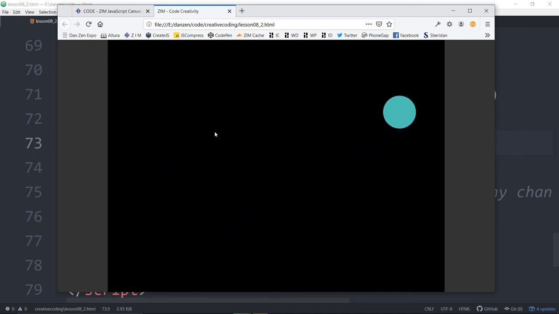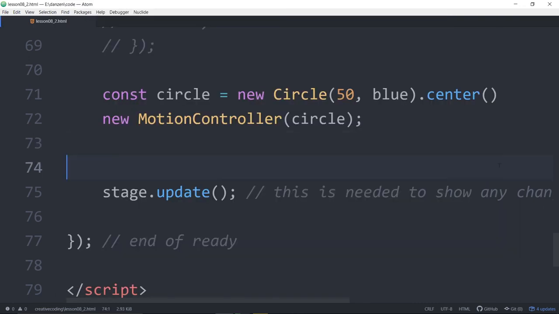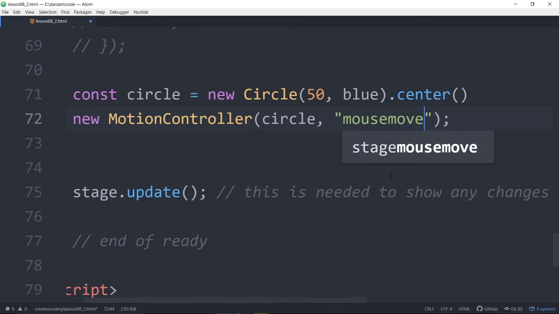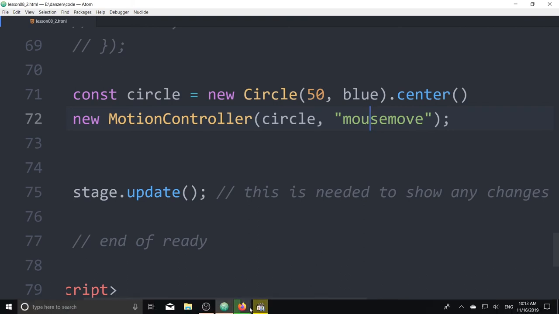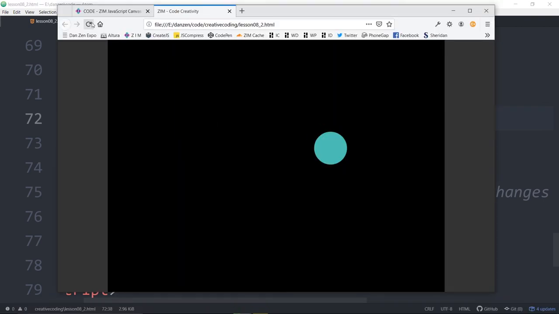So now what's happening basically is that circle is going to wherever I'm pressing. If we want a mouse follow, there's a whole bunch of different types of things we can do. We could say mousemove. So the second parameter there is the type of motion controller. So refresh that. And now you can see that as we move, it's following our movement.